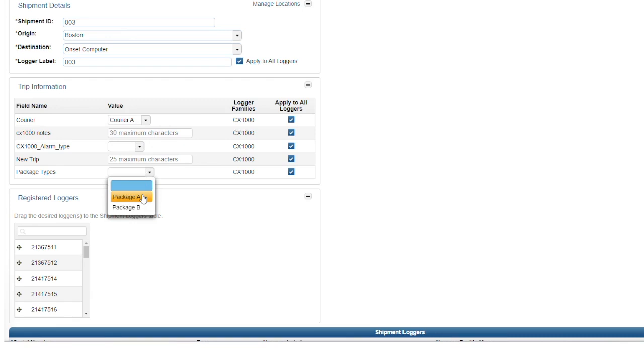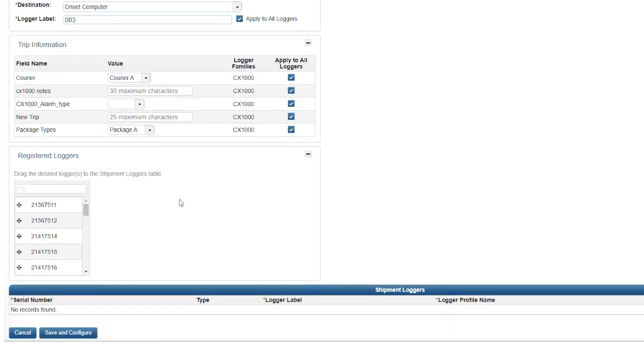Click on the value of a data tag to add any trip information. If a value for a data tag is required, then the data tag name will have an asterisk next to it. Use the Apply to All Loggers option if you are configuring multiple loggers in a single shipment and want all the loggers to share the same trip information. If you do not want all loggers to share the same trip information, unselect the Apply to All Loggers option and enter the trip information for each individual logger in the Shipment Loggers table.